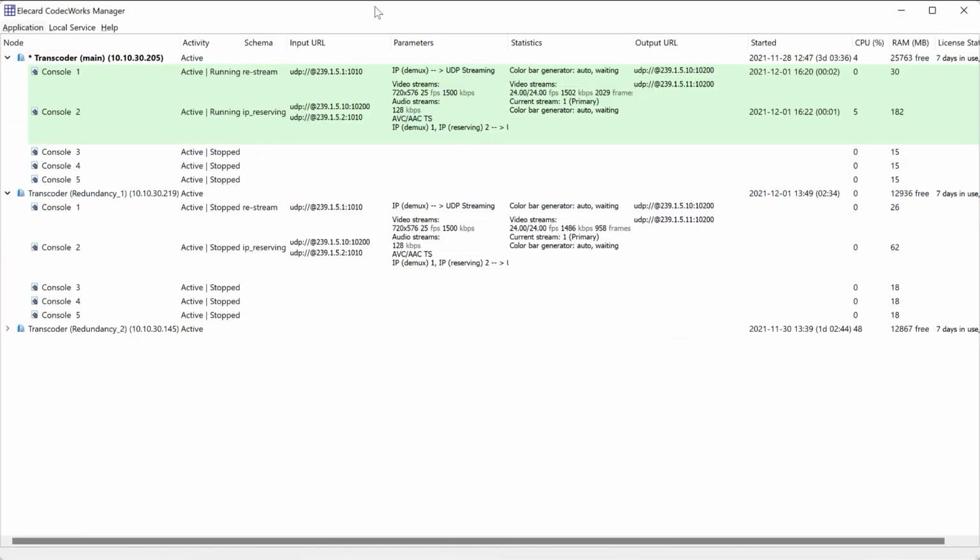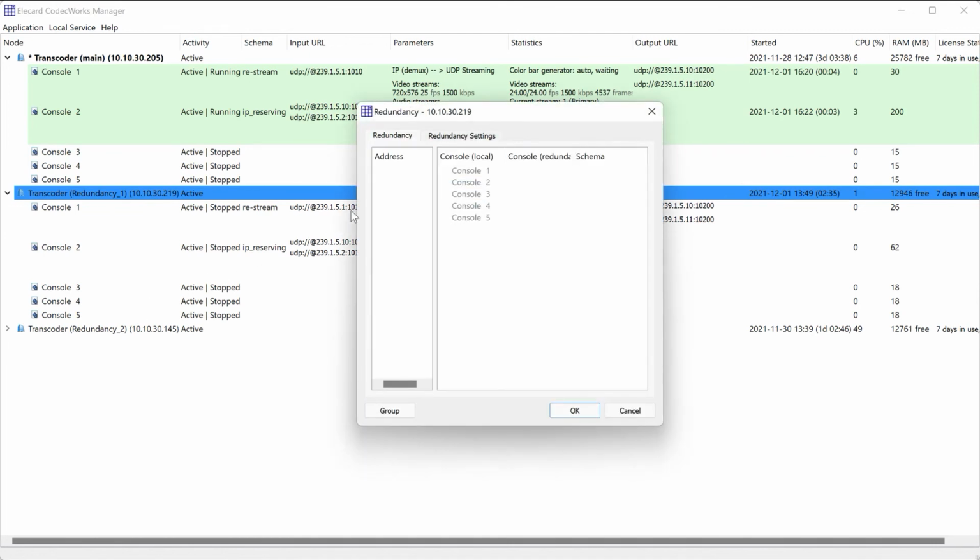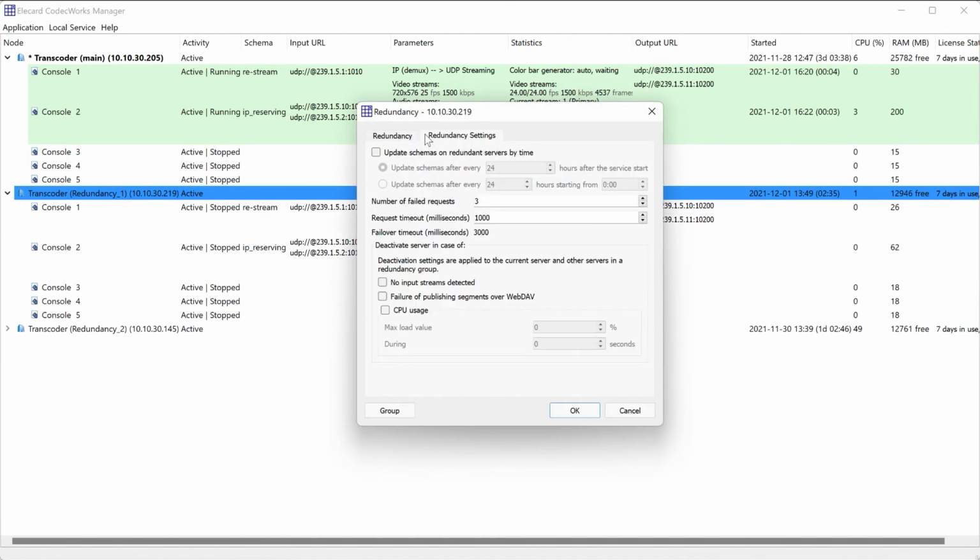CodecWorks also has more global triggers that are activated if there are no input streams for all consoles, no access to the WebDAV server, or the CPU load level is exceeded. These triggers are used together with server redundancy and can be configured in the redundancy window on the Redundancy Settings tab. When these events occur, the local CodecWorks service is forced to stop and the redundant server starts running. These triggers allow avoiding consequences if there are hardware problems with the transcoding server, network interfaces, or cables connecting the server to the network infrastructure.